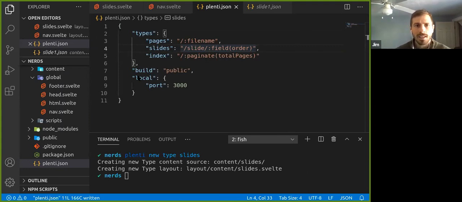Now, if we click on slides, you'll see that we go to the first slide here. So that's great. This is actually hooked up now.